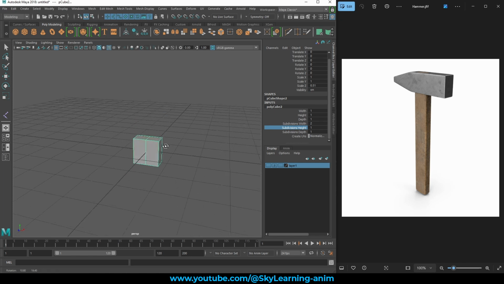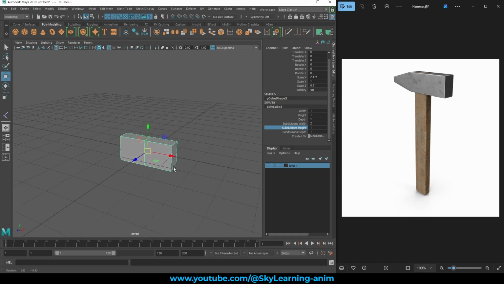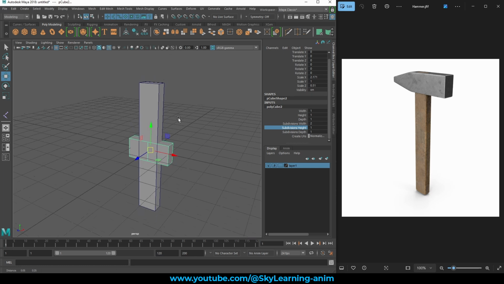So what we can do first, we will scale it. Press R button, the scale tool will appear. Now we need to scale in this axis. So press W, the move tool will appear here. Now we want to see the hammer handle because we need to place it. Then after that we are going to modify its back part. Just come here, click on this button, then this handle will appear.